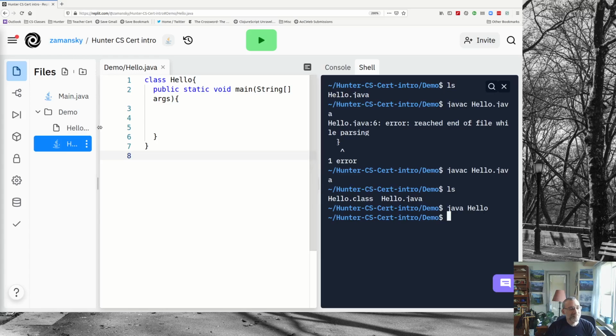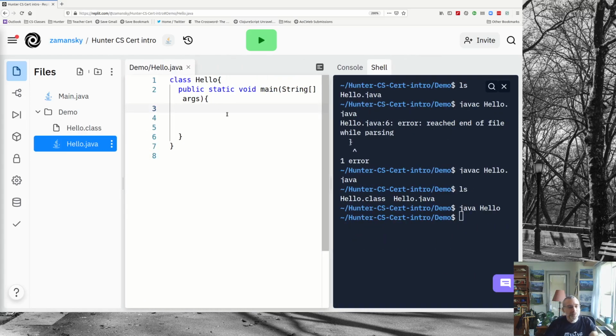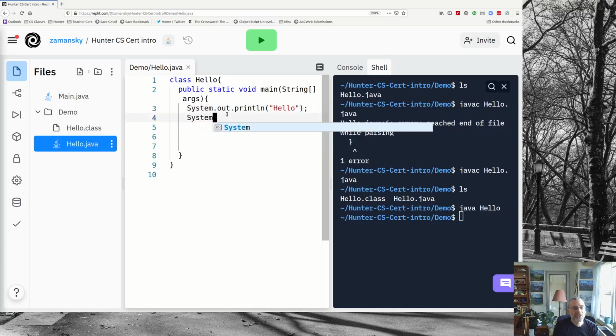And you'll notice here, it created that .class file. It didn't do it for main because main sets up some special Replit magic. Don't worry about that. But let's go back to our program and add a couple of lines in here. So I'm going to do System.out.println hello, System.out.println from hello. Whatever, not really a big deal. But notice I can have multiple lines here.